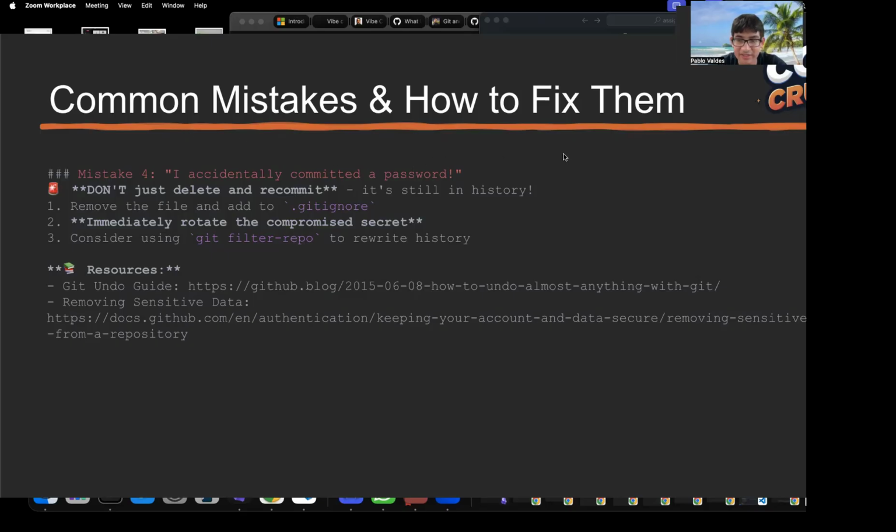So if you've accidentally committed some environment variable or a password, and you just delete it and then commit again, it's still going to be in the commit history. So what you would do is remove the file and add it to .gitignore, and then change that secret or password. And if you'd like, you could use git filter-repo to help rewrite history. So that's useful to avoid those kinds of issues. I don't use that, but it's an option. And there's also some more resources over here.